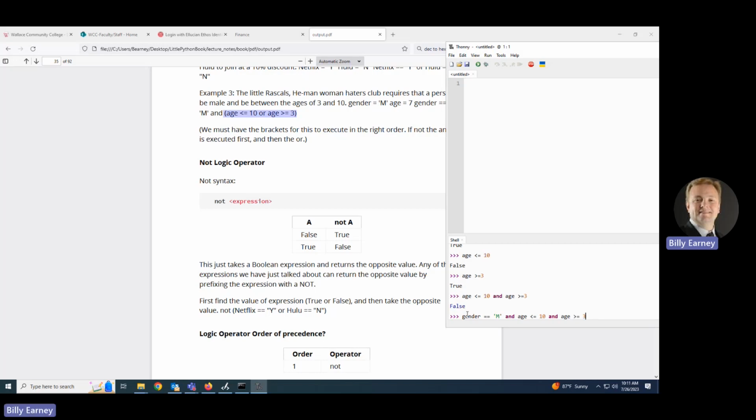We do that, what do we get? We get false. And why is it false? Because age, in this case, is 17. But now let's change age equal to 7 again, which is in our range between 3 and 10. And let's try this again, which I'm going to copy and paste here. If I do that, in this case, we get true. So the real solution to number 3 is actually this statement here, not the one that's posted in the notes.